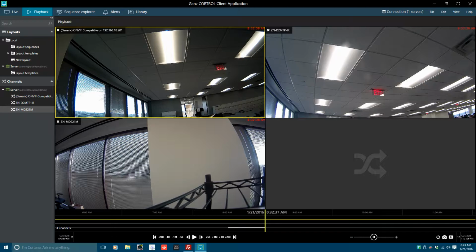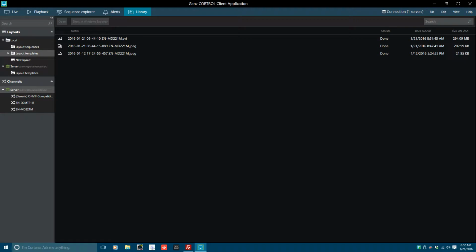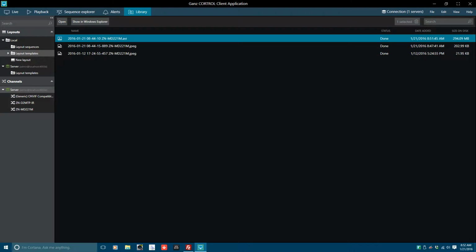Now that we have exported our clip, how can we play it back for a review? Click on Library at the top of the window to access the CORTROL library. Looking at the library, we can see our export clips and images. Select a video clip and then click on Open. In a moment, the video clip will begin playing in Windows Media Player.